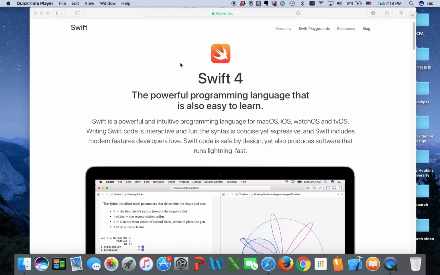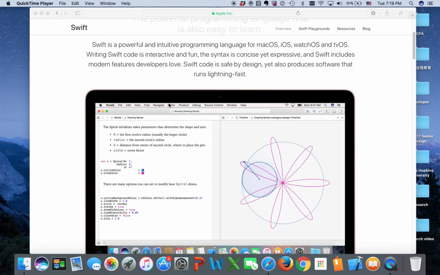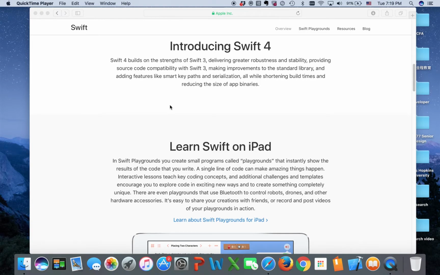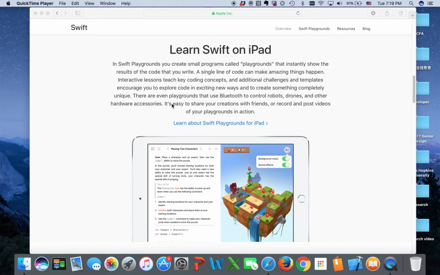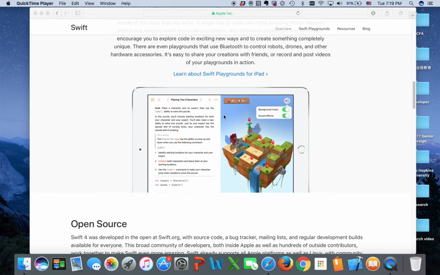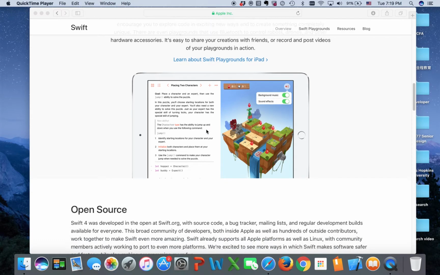So as you can see, this is the official website of Apple, Swift 4. And there are some open resources with Swift, like an introduction to Swift, and also this is a fun part: Learn Swift on iPad. There is actually an app called Swift Playground, so that you can download the app and follow the comments to see how powerful the code is and how Swift has the connection with the apps, how it realizes your app, okay?